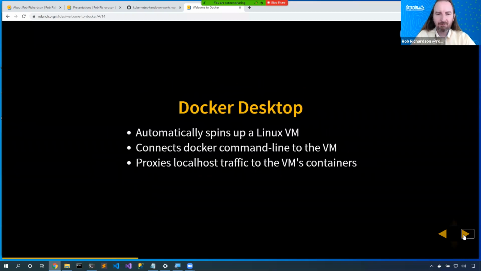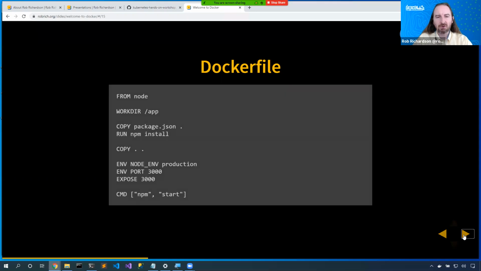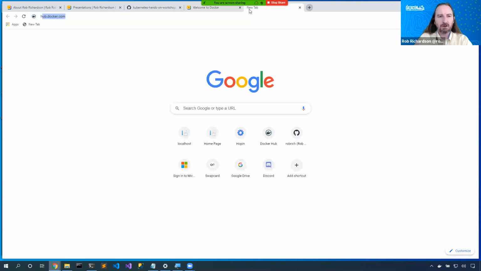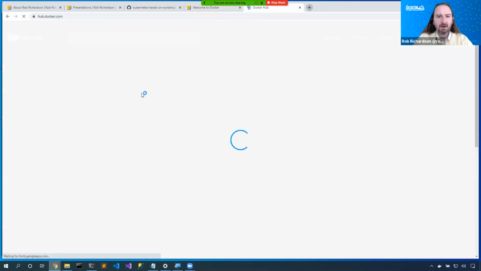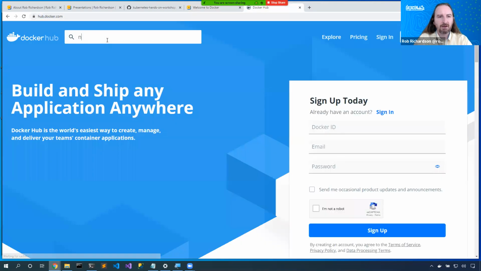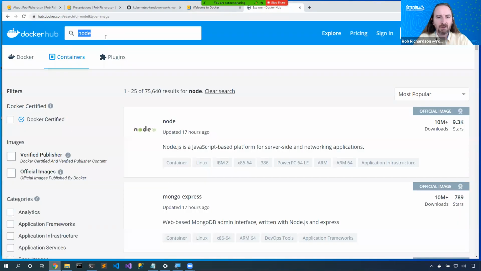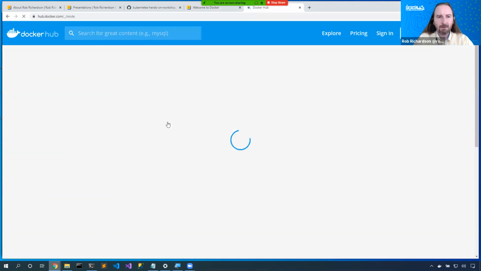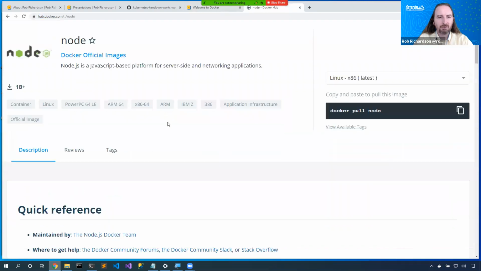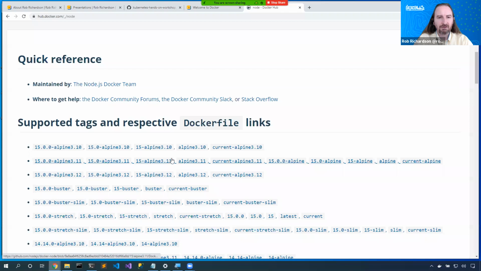Okay, Docker Desktop. It automatically spins up that VM. It connects the Docker command line to the VM, and it proxies localhost traffic to the containers, which is really cool. Here's an example of a configuration as code Dockerfile. So we'll say FROM node. How did I know what node was? I went to Docker Hub, hub.docker.com. And I want to start a node app. So I'll say node, and I'll search for node-like containers. Here's one. Oh, hey, this one was created by nodejs.org. So now I've got this official image, and it'll tell me the different things that I need to do.